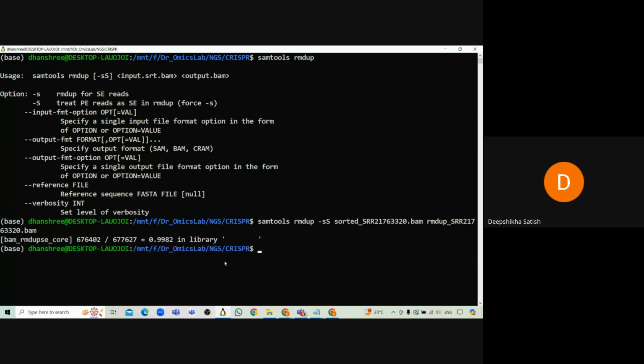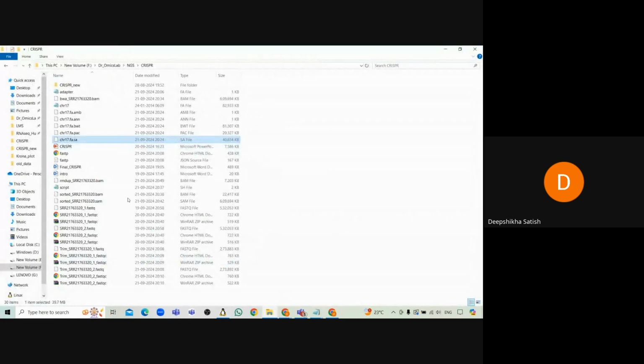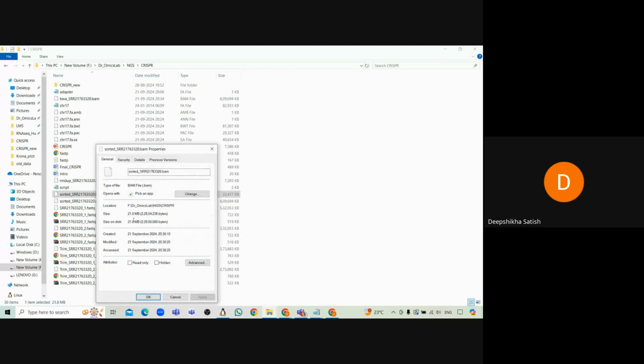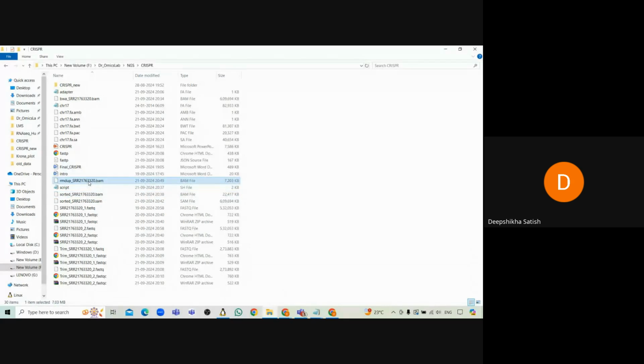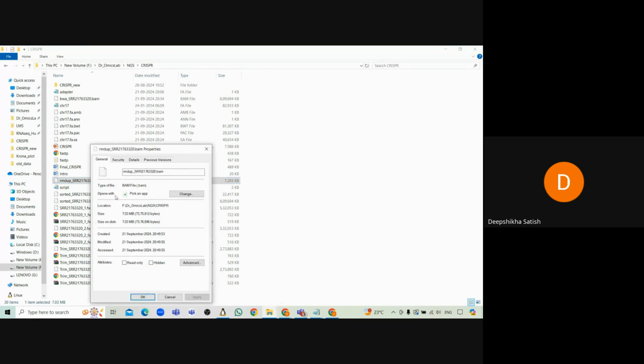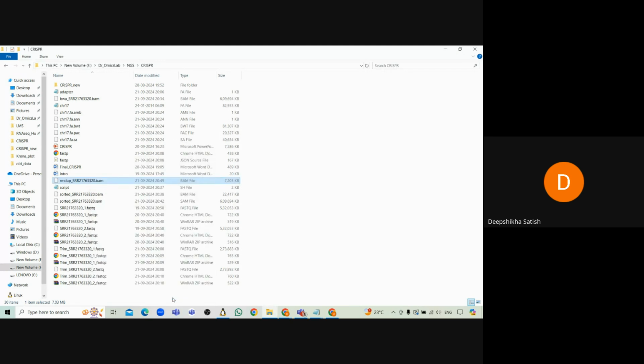Now, how to see whether the duplicates are removed or not. If you see the file size of the sorted BAM file, it's 28 MB. And for the remove duplicates BAM file, it's just 7 MB. So you can clearly see some reads are removed. That's what our duplicated reads are.